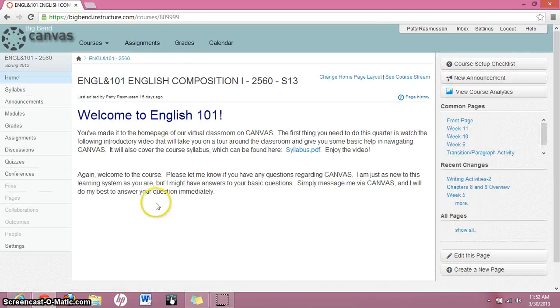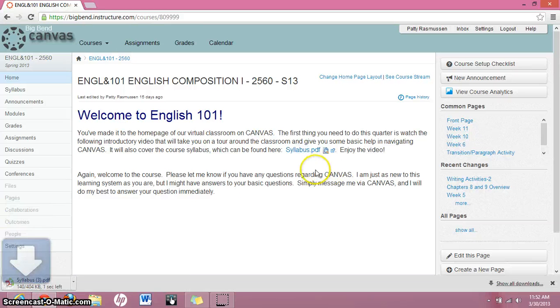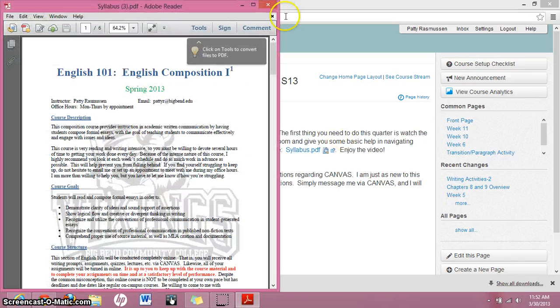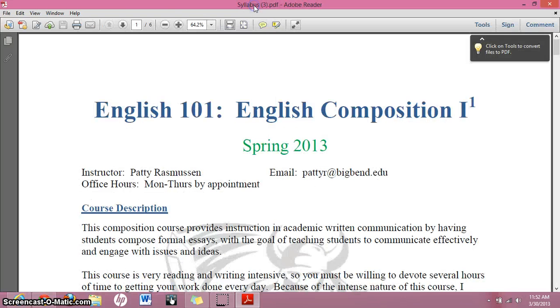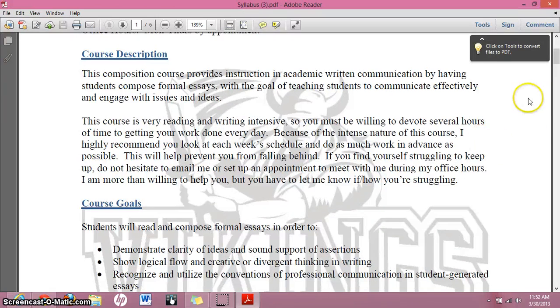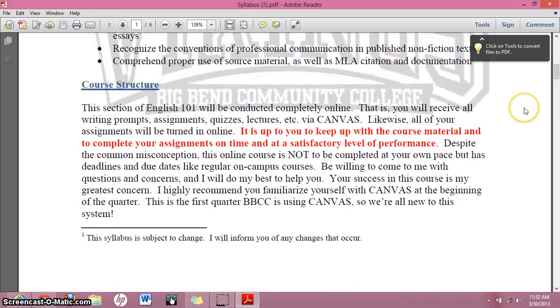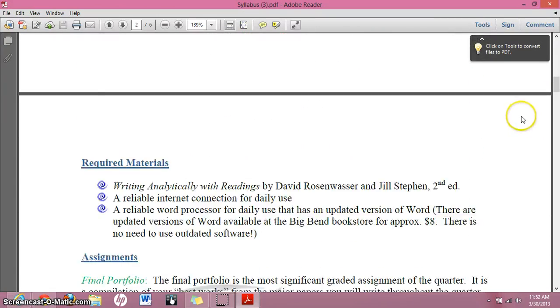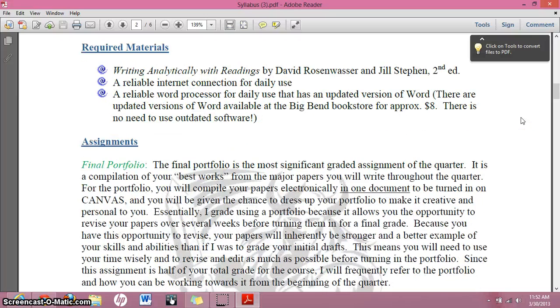All right, let's go into the syllabus really quickly. So if you click on this, a reminder, I do mention this in the syllabus, but the best way to use Canvas is through Google Chrome as your web browser, not Internet Explorer. Okay, so here's the course syllabus. I'm just going to go through it really briefly. Read the course description and goals, the structure, everything's on Canvas. The required materials, the textbook we'll be using.